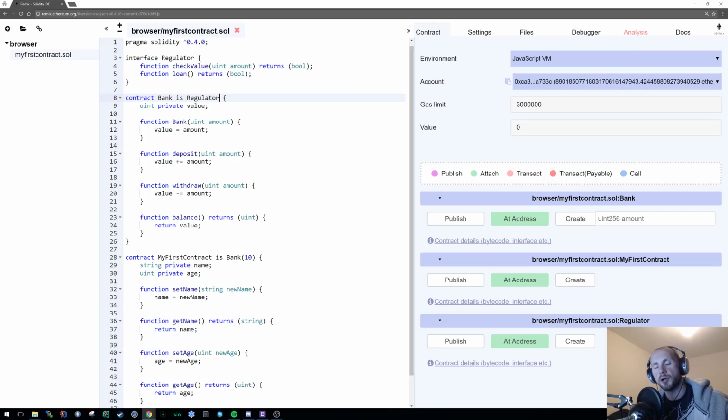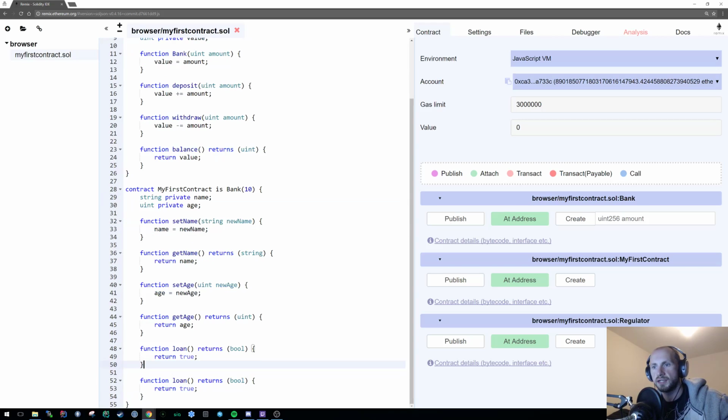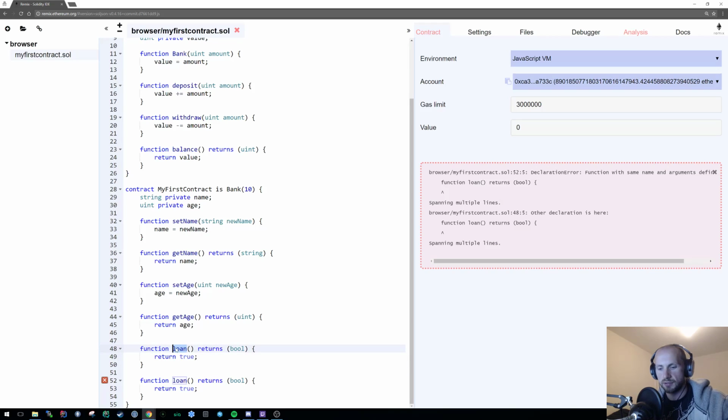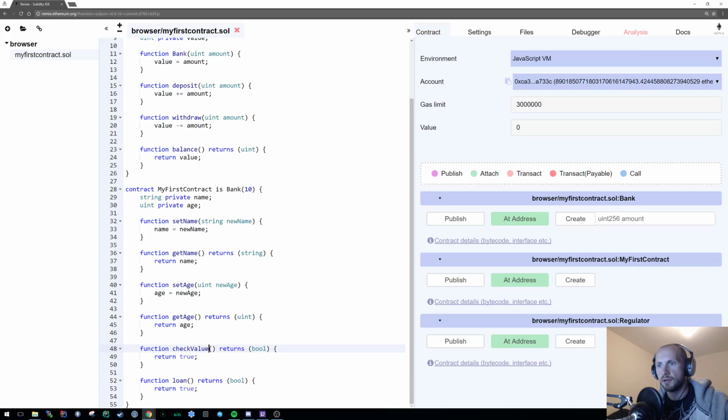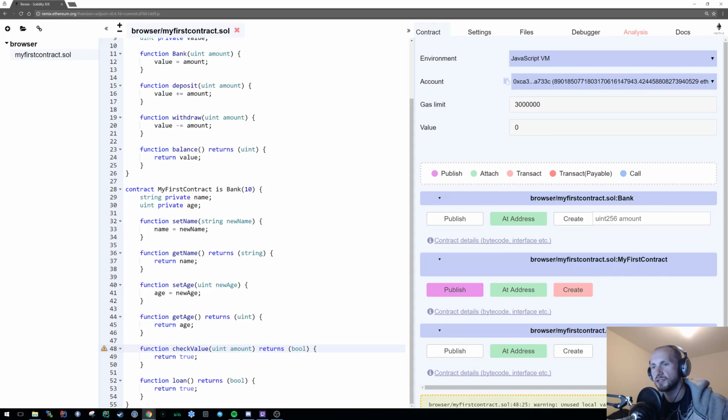So unlike other programming languages, like Java, which would use implements, we still use the standard operator is. But now obviously I can't create any of these because I have to implement the functionality. If I'm correct, I can implement the functionality down within my first contract. So if I chuck that in and also add check value uint amount, I can actually create my first contract because it's essentially an interface.